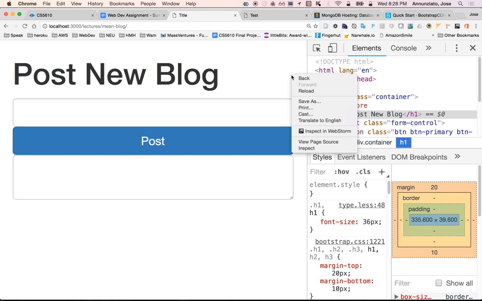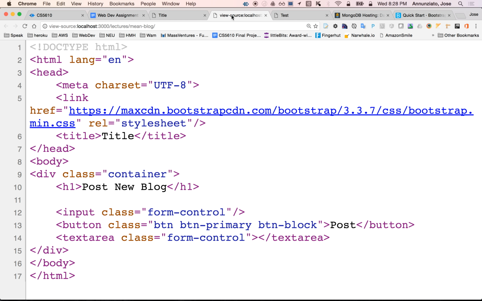You right-click and say inspect. You can look at the page source. This is the ASCII file that the browser downloaded from the server. It copied it in its own cache, and then it read it and interpreted it. So this is the HTML that was downloaded, and you can look at the actual code that was downloaded.